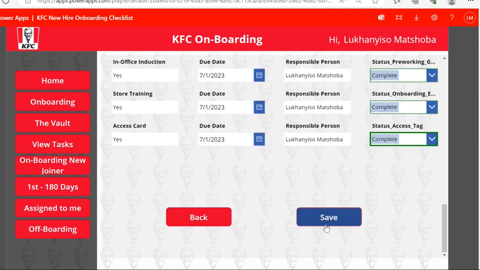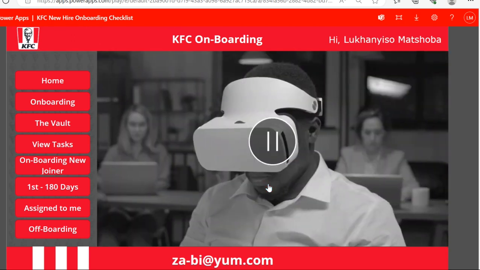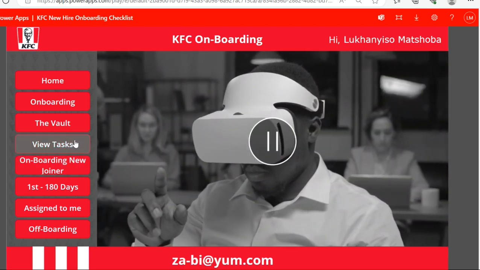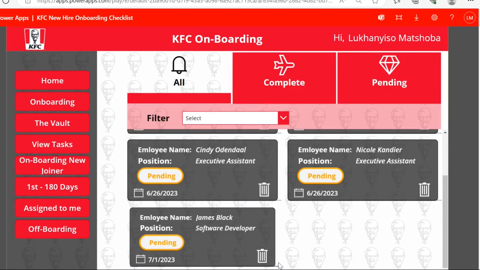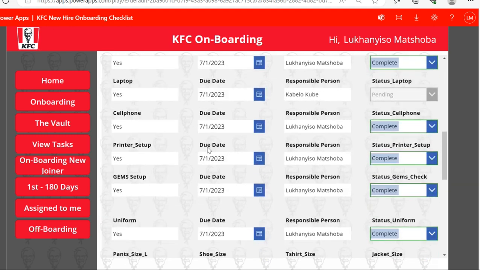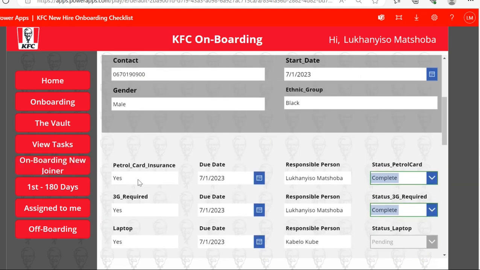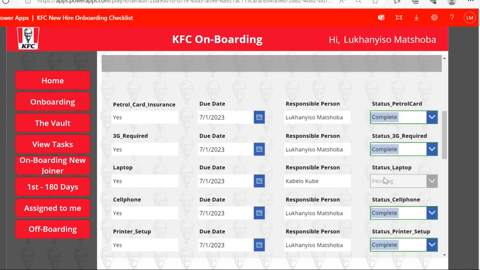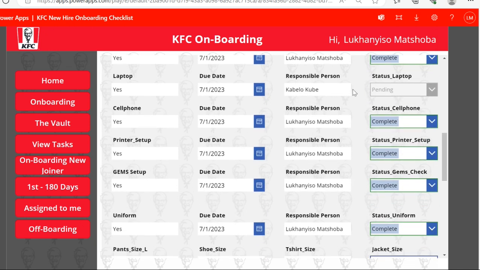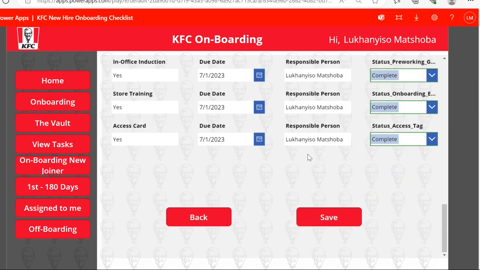This therefore means HR will also be able to track, because they'll be able to log in to see how far a particular joiner is. So by coming in, viewing the task, to check, has Lukanyiso Machoba, who has been assigned to do this for the new joiner, completed? Yes, they've completed, as you can see over there, and you can see Kabelo Kube still needs to attend to making sure that he gets the laptop ready for the new joiner, etc., etc.